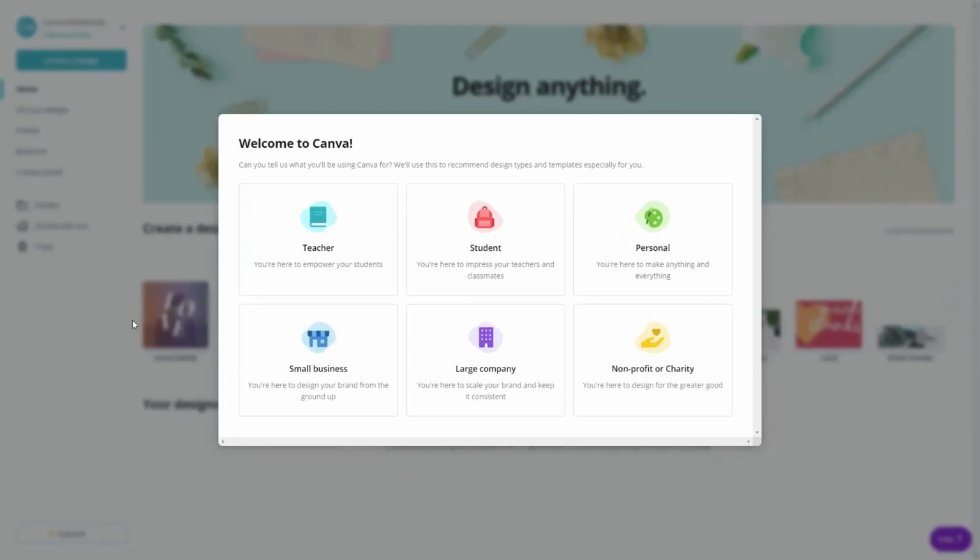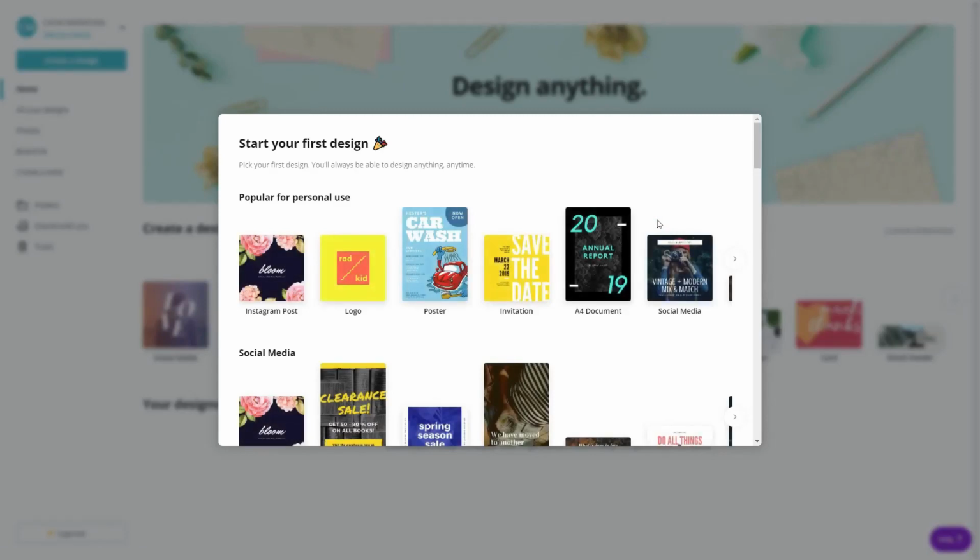Now they will instantly ask you what you're using their service for. It doesn't really matter what you click on here, but for this tutorial I'm just going to choose personal. Now Canva will instantly recommend you some templates to edit. Currently there is no way to get out of here, so we are forced to click on a template.